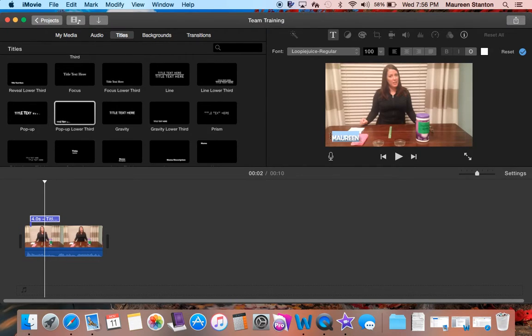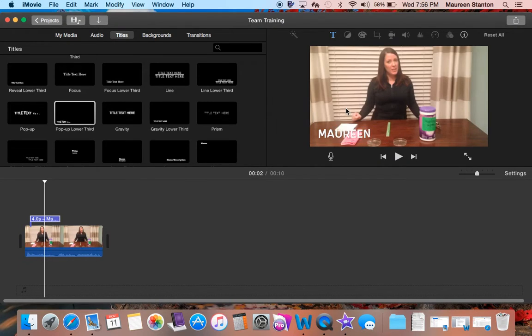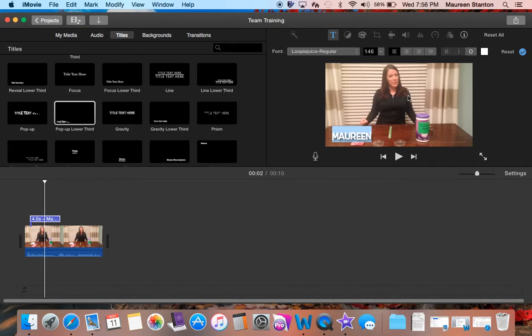So I'm going to keep that there, and I'm going to change the font size. Loopy Juice is a little bit smaller of a font, so I'm going to change it to 146, I think. And you can obviously double click on it to edit again. You can change that it's center.